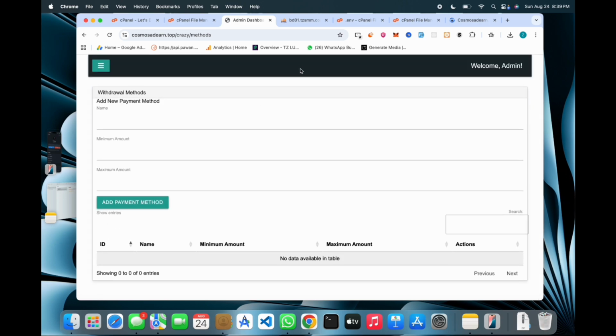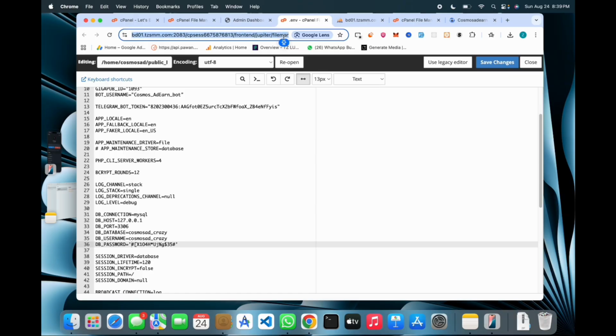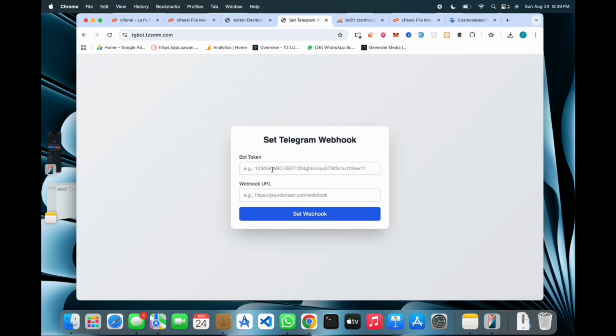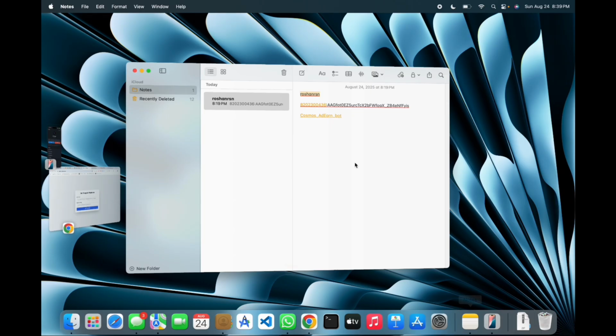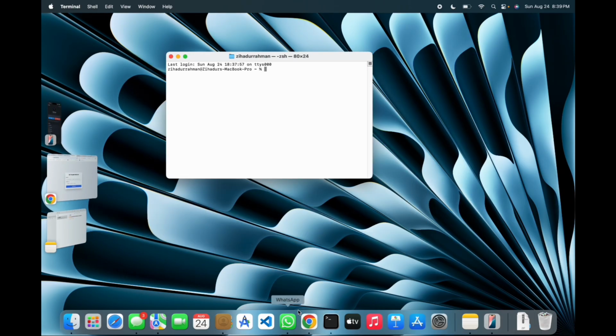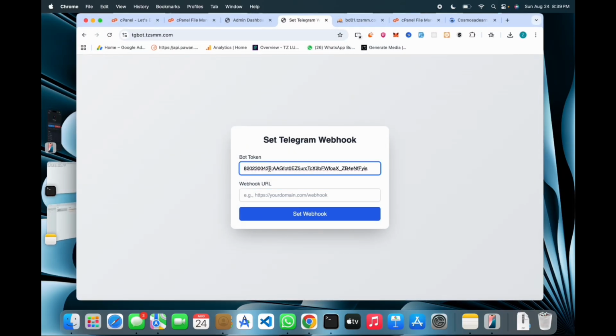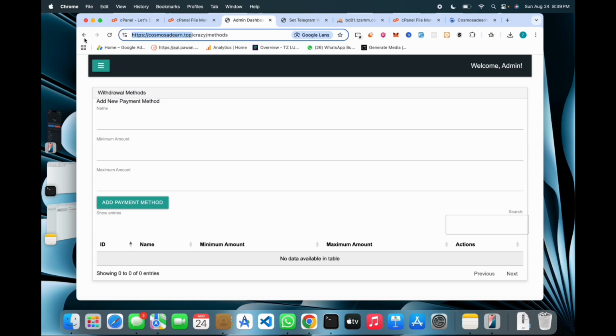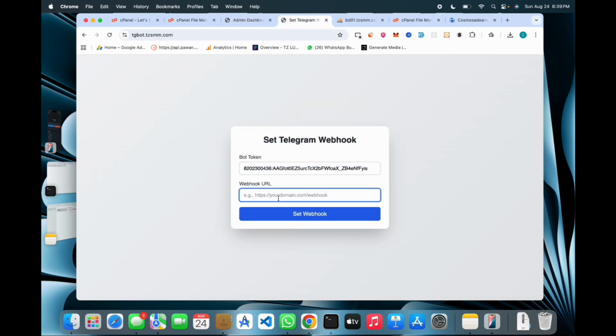There is one more work left. You have to go to tgbot.tzsmm.com. Here you will find the option for bot token and webhook URL. You have to enter your bot token here. I am copying my bot token and pasting it here. Then you will find the option for webhook URL. You have to copy your website URL and paste it here. Then API slash telegram slash callback.